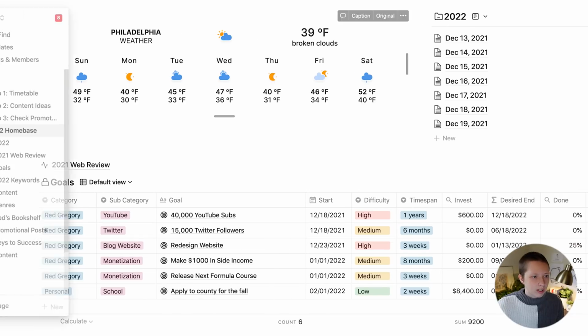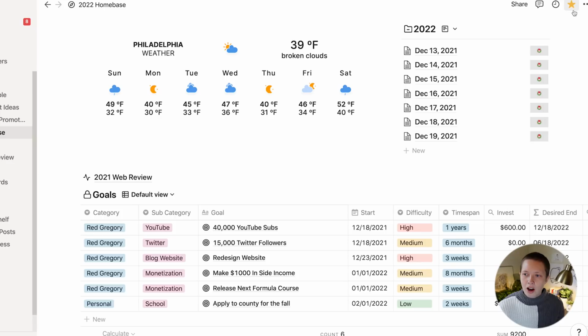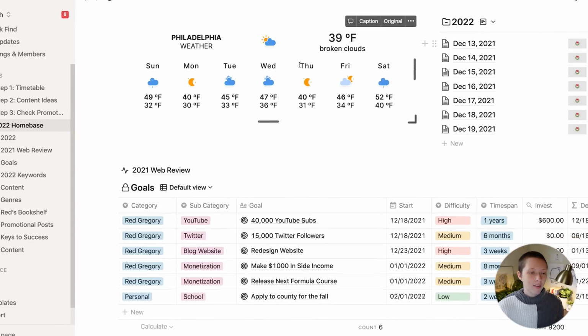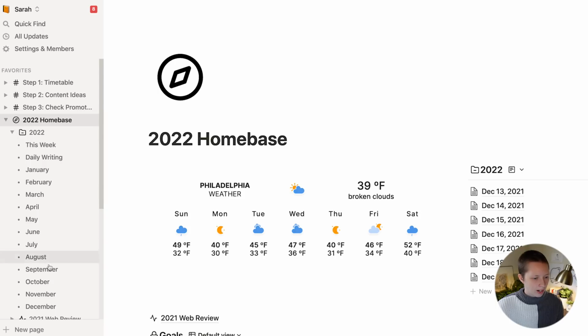I do have other views here. I'm going to be utilizing the sidebar. You'll notice that I've toggled on this star at the top of my page that is making it a favorites page, which will be located in the sidebar under favorites. And if I toggle it down, I can see all of the databases associated with this homepage for quick access. So again, in 2022, I have all of the months.